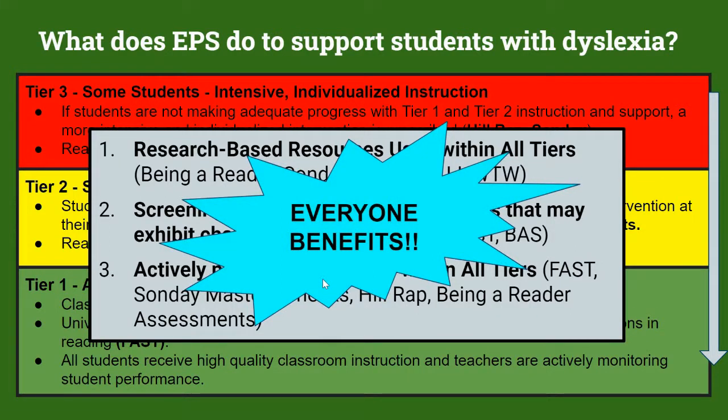So if you have a classroom and you're doing Sunday Essentials every single day for 15 to 20 minutes, you have students with dyslexia that are benefiting, you have your struggling readers that are benefiting, and you have the students that are not struggling and non-dyslexic students that are also benefiting from this instruction.